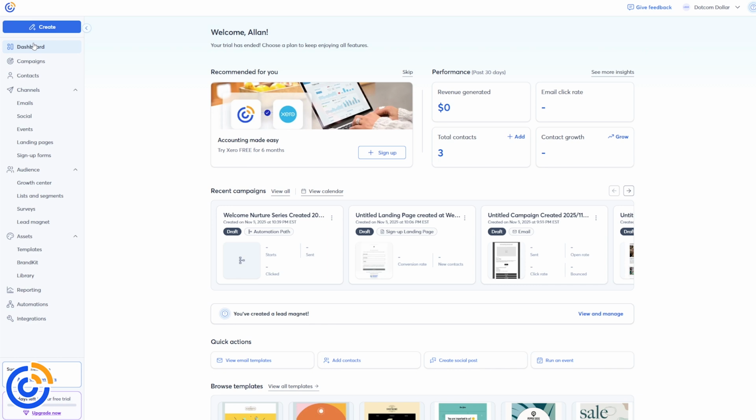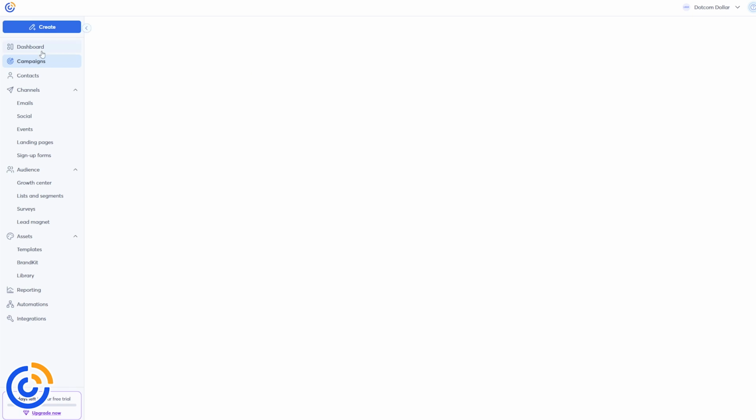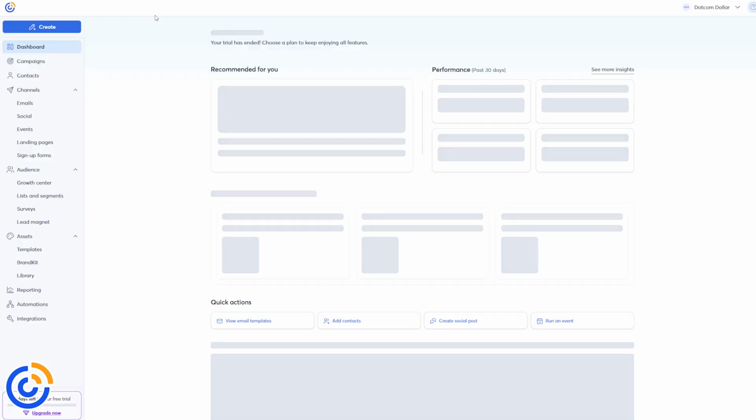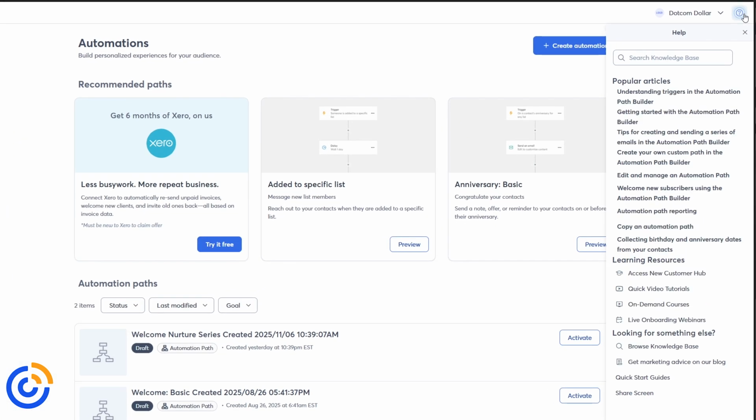Constant Contact is generally easy to navigate, and you can get to most places within a couple of clicks, but the design looks a bit outdated and the platform feels laggy with longer page load times. They do have a help button you can click from almost anywhere on the platform, which is handy.